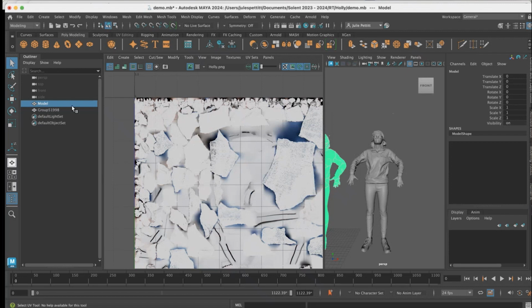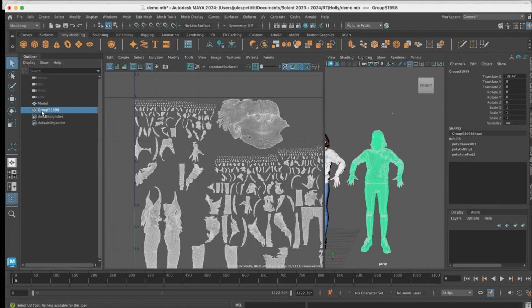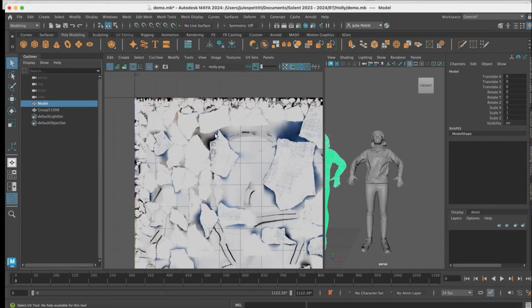We've got the group, here you go, I've got 51998, which was the remeshed model that I brought back in from ZBrush. This has already been UV unwrapped, but what we're going to do is transfer all of these UVs from the original model onto this new lower, more optimized model.